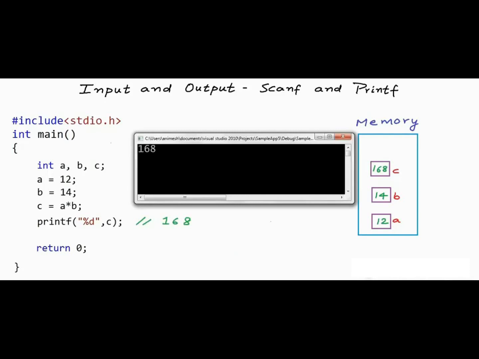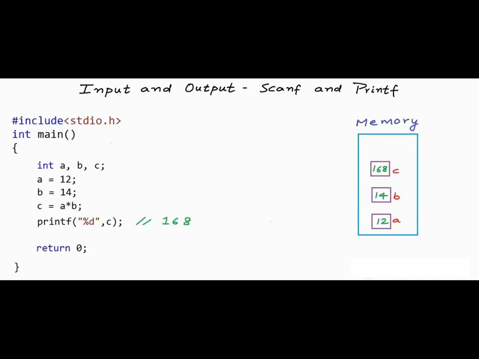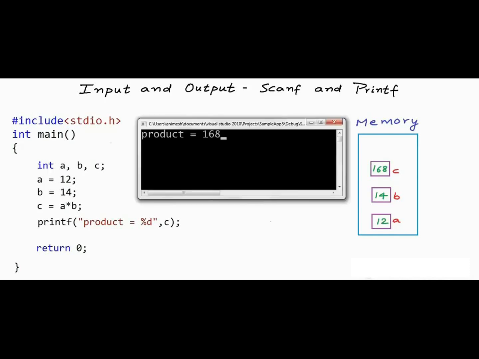I'm getting. Now in my printf here, if I would pass something like product equal %d as first argument, and once again for the %d I'm passing C as second argument, then output of this particular printf would be product equal 168. Only the %d has been replaced with value in C, and everything else is same. Everything else in the string constant is printed as it is.